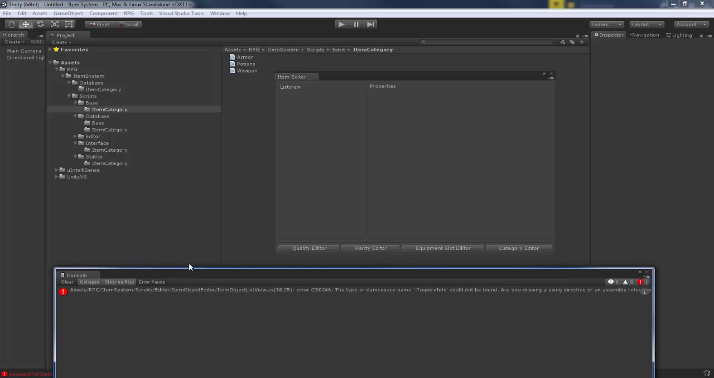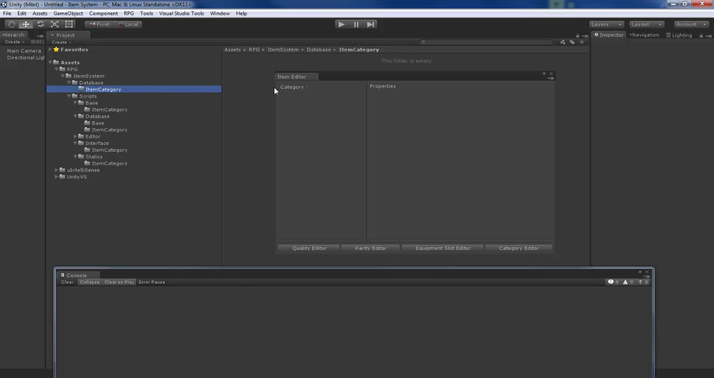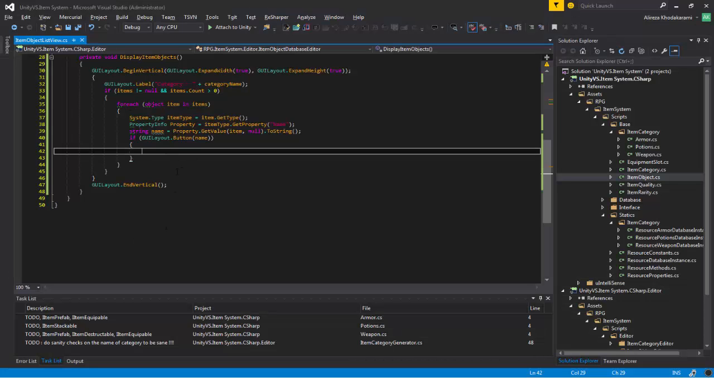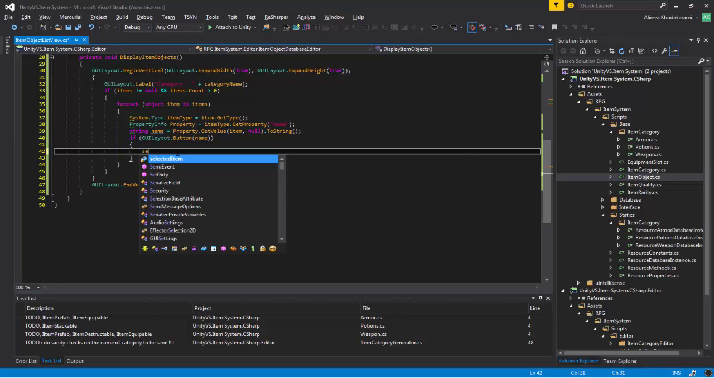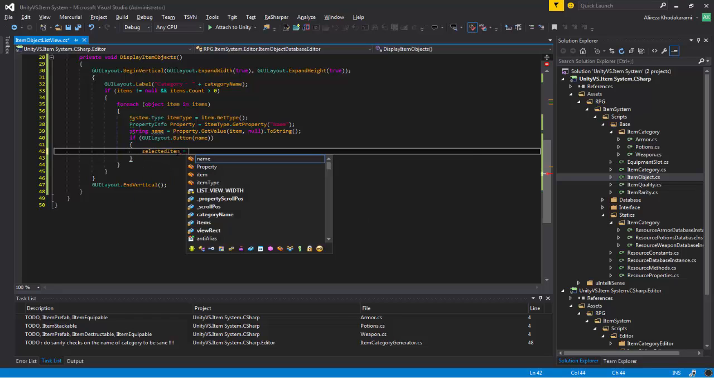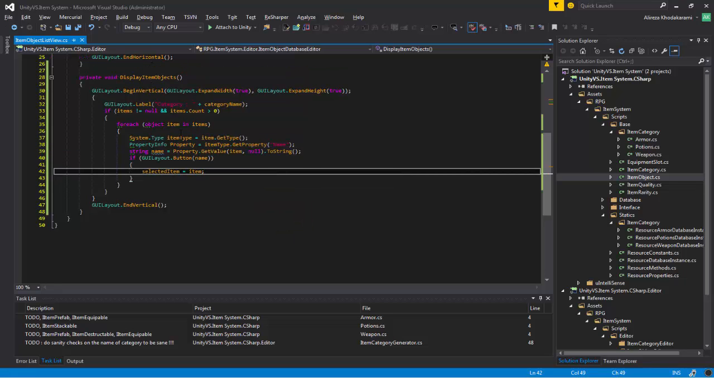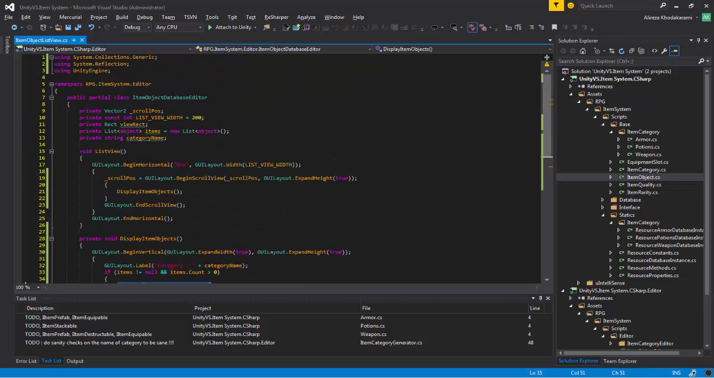Now let's head back, and of course we have the category. We don't have any databases, so I can't show anything to you right now, but it will work. You will see. Okay, what we want to do here is that we say selected item equals to item. That's all.